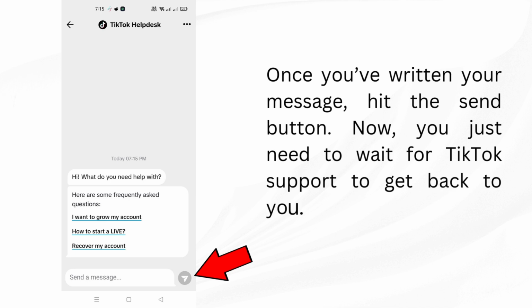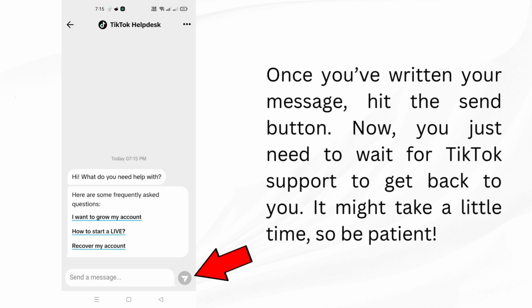Now, you just need to wait for TikTok support to get back to you. It might take a little time, so be patient. And that's it. I hope these steps help you recover your deleted TikTok messages.